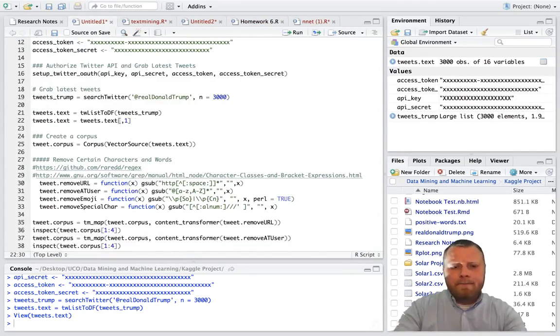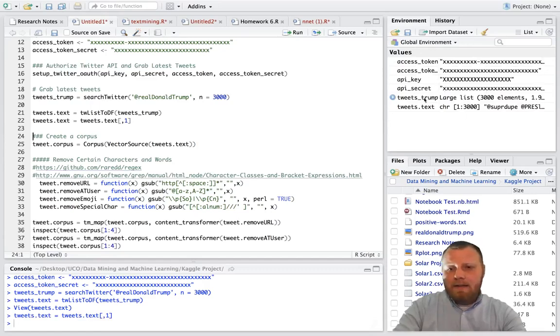So let's run that, and you can go back to tweets.txt. Now it's a vector because it's only a single column, so you can't click on it in the view mode. So we're down to one column, that text column.